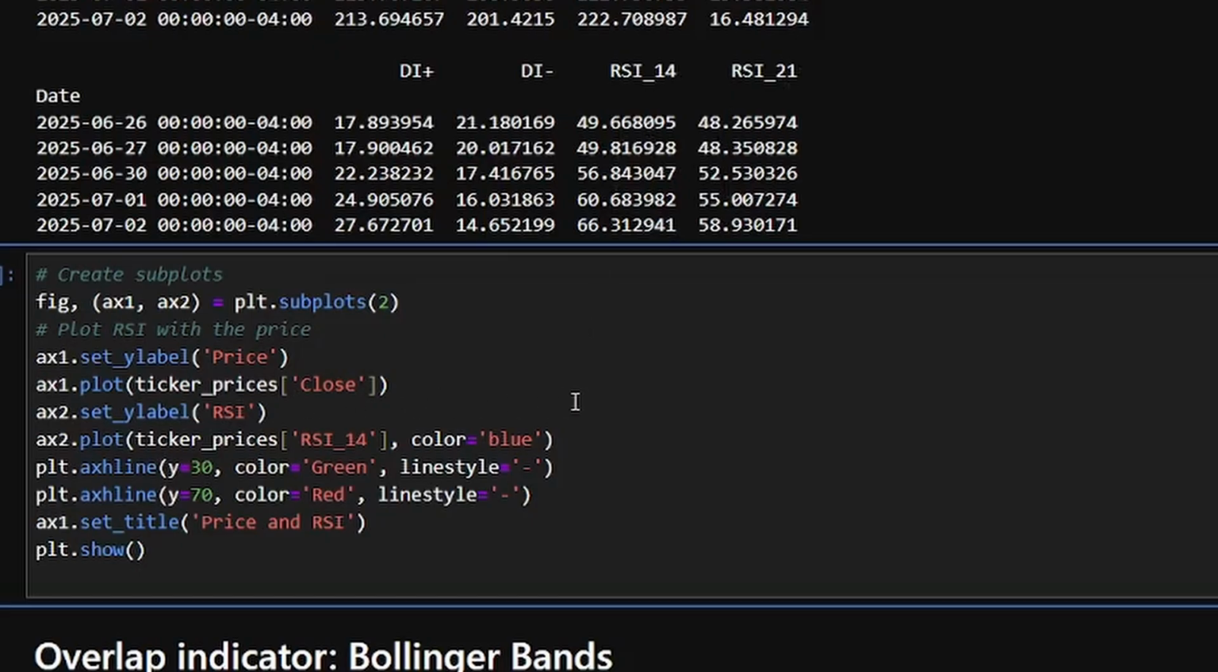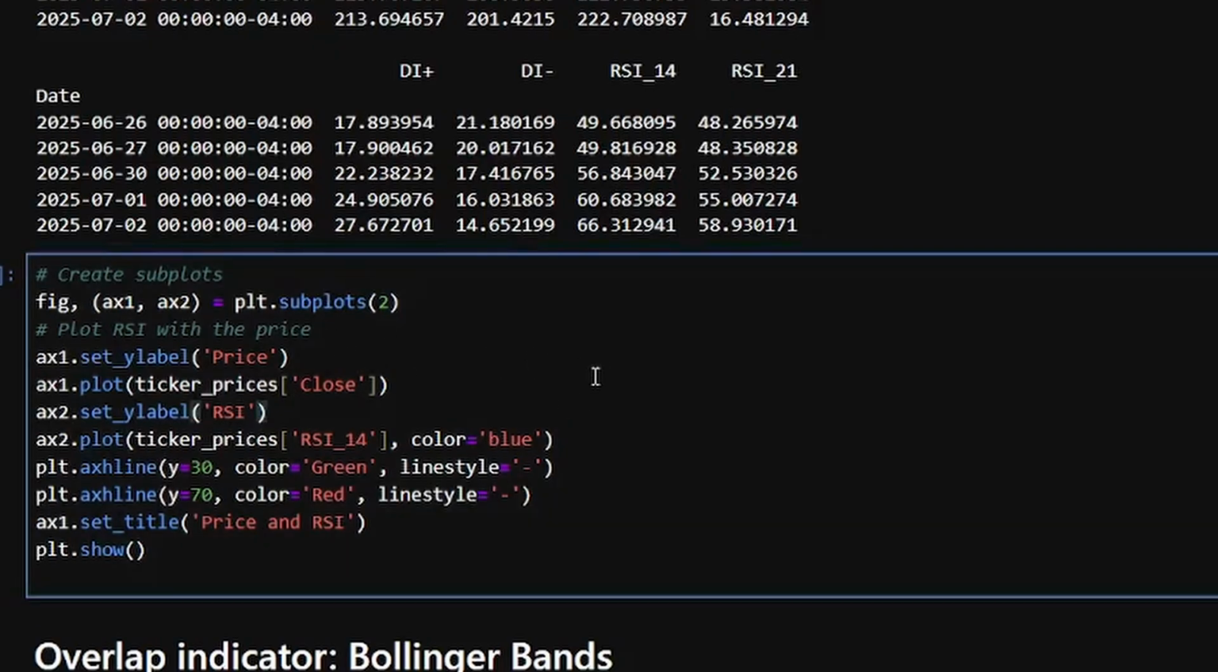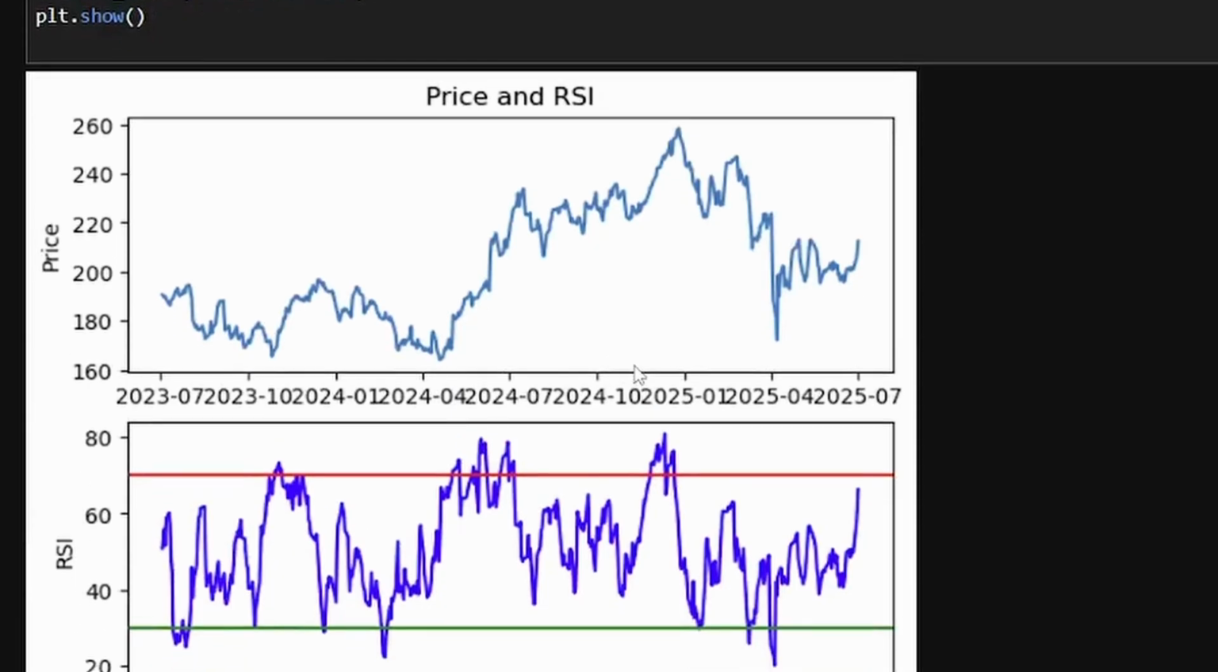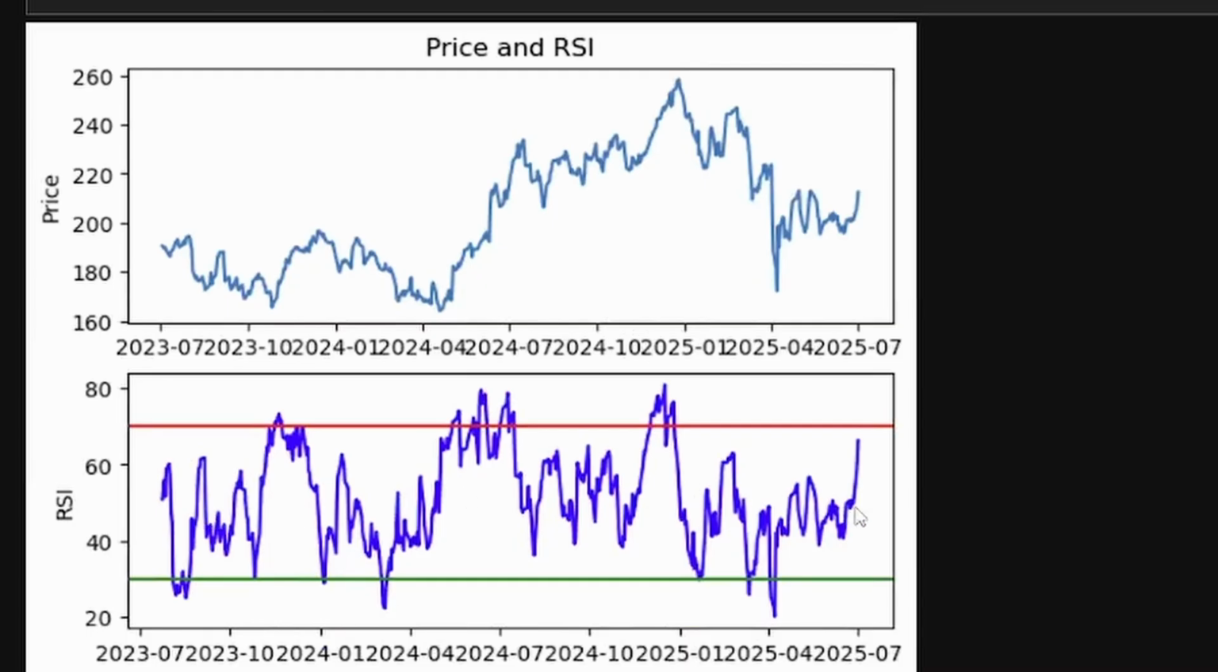And once again, we can plot these. So we've got two subplots. We're plotting RSI against price. So shift and return. Here we've got RSI and here we've got the price. You can see I've put in the lower threshold as a green line and the upper threshold as a red line. When it's down here, it would suggest you wanted to buy. When it's up there, it would suggest you wanted to sell.